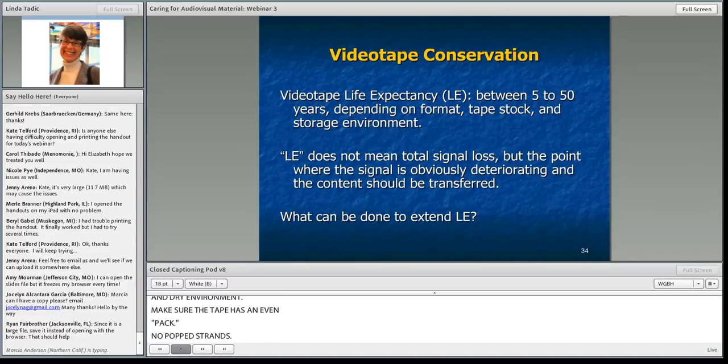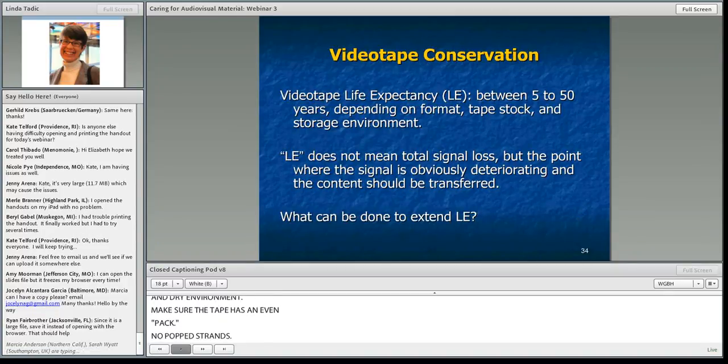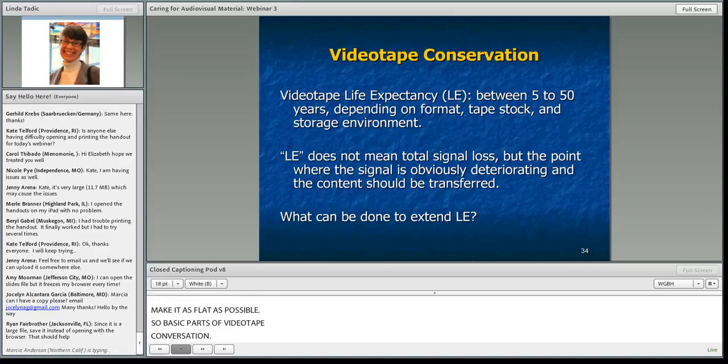Okay, so basic parts of videotape conservation. So, videotape life expectancy. Now, this doesn't mean a fixed expiration date, like it's all of a sudden going to disappear on December 31st, 2013, but it means that the tape or the signal is starting to deteriorate, and so you really should transfer that content.